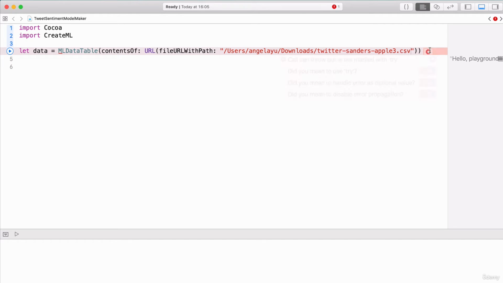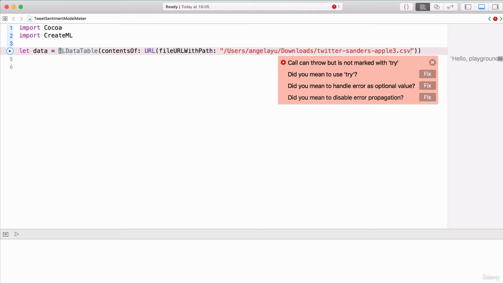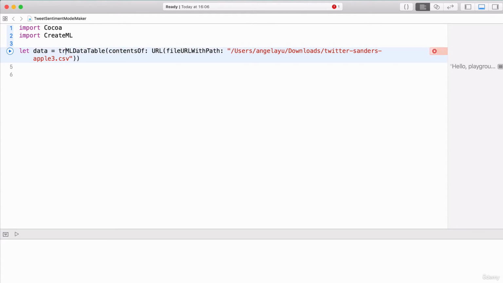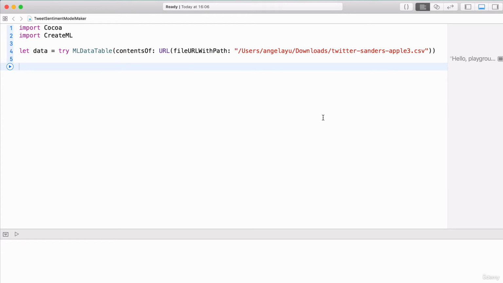Now we get an error that tells us that the initialization of the ML data table can throw an error but is not marked with try. So that means that when we try to convert a file to an ML data table, and this file isn't a CSV or a JSON, or even if this file plainly just doesn't exist, then we'll get an error. So we need to mark our initialization with a try. And if we don't have a file here and this fails, then we just don't want our code to continue.